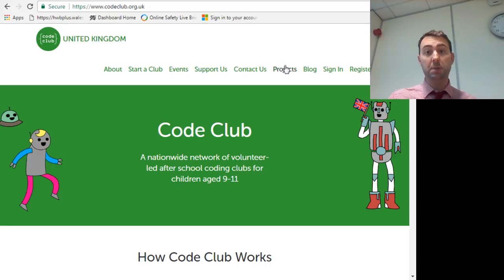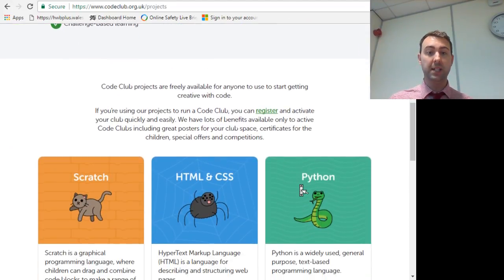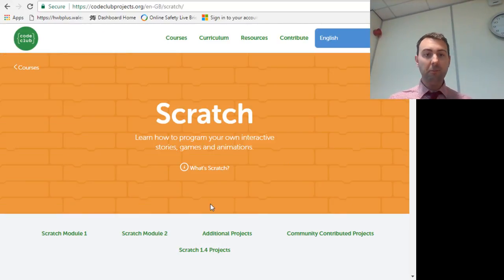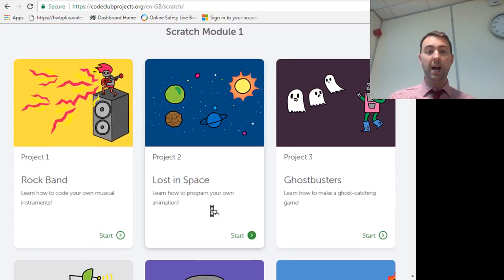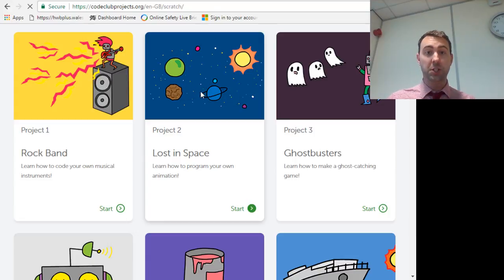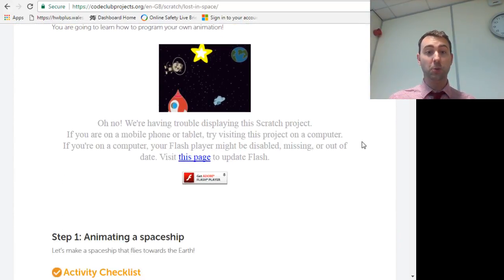If you just go to the website and click projects, however, there are some projects that you don't even need to be logged in to access, and you can see down here the Scratch projects. There are a whole load of really simple and basic Scratch projects, and if I show you this Lost in Space one very quickly, it's pretty much all done for you.